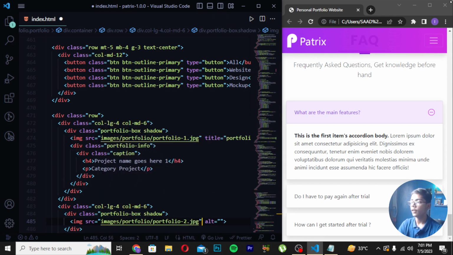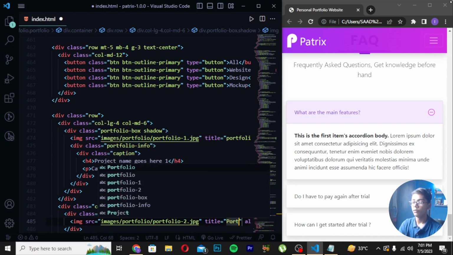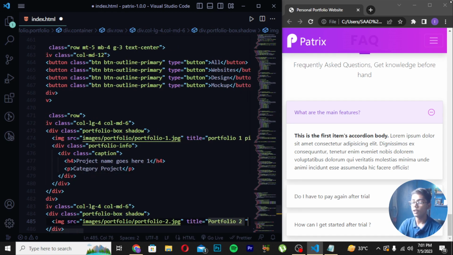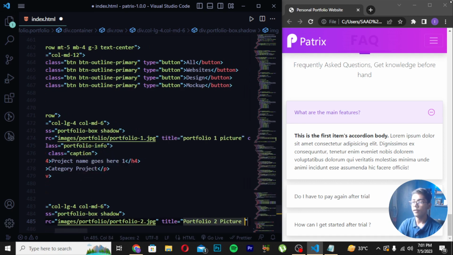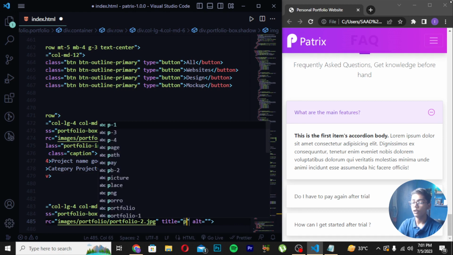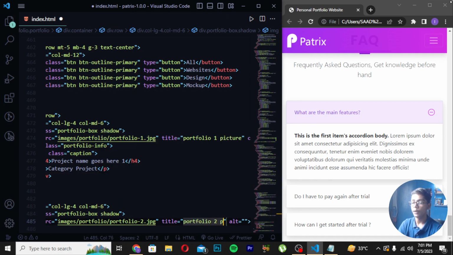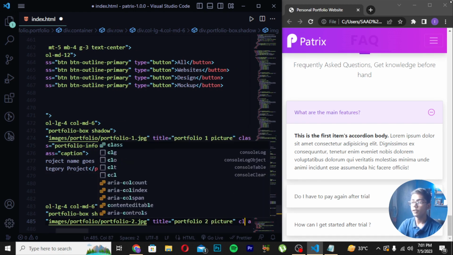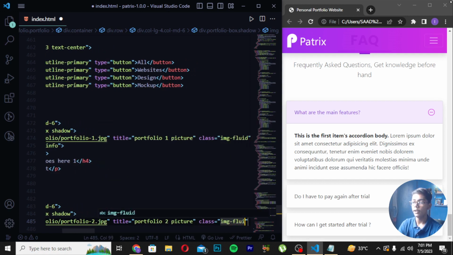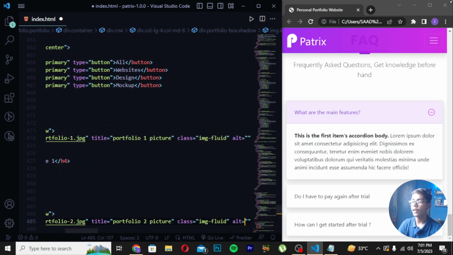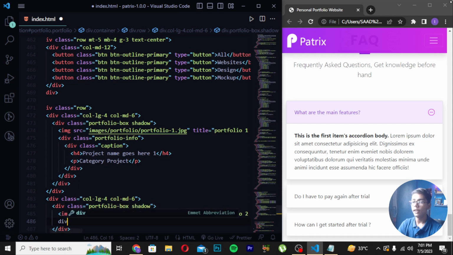Then you have to write here a title. Title should be portfolio 2 picture like this. Then when you have written this, you have to now directly do one thing. You have to write here portfolio 2 picture. Then when you have written this, you have to write here class image-fluid. Then you have to directly move after this tag here and create a div tag.